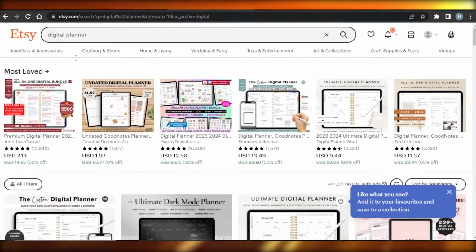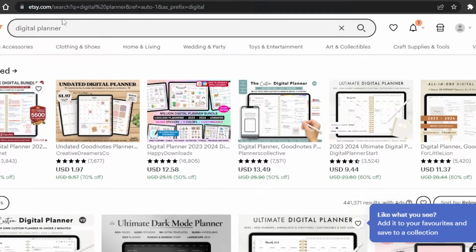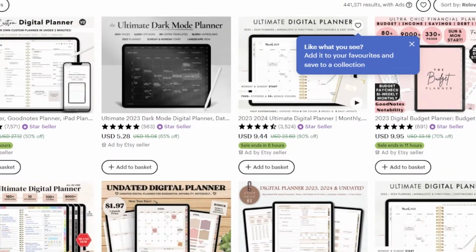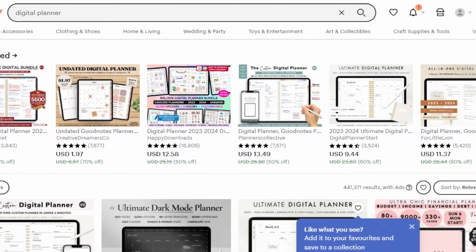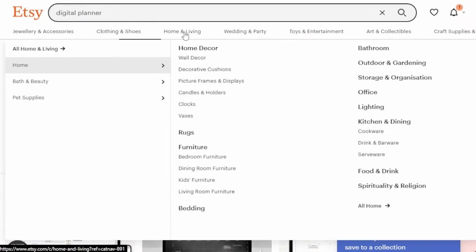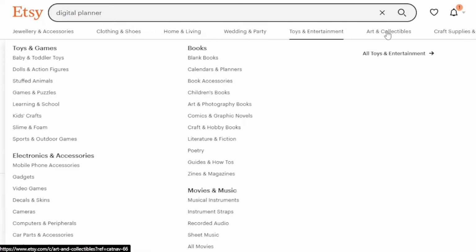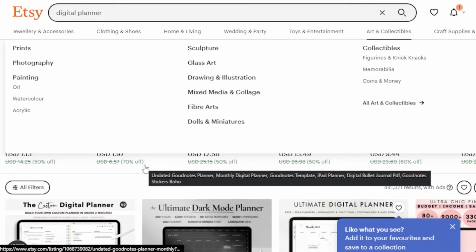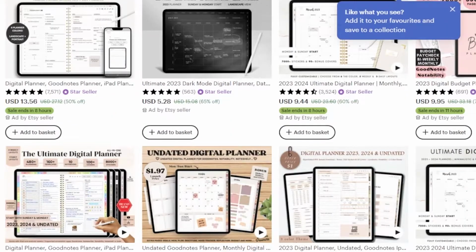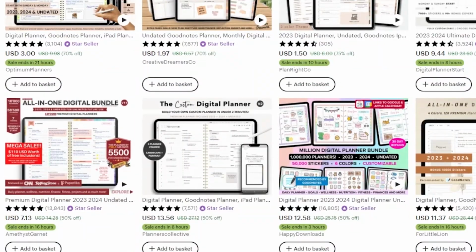First of all, you're going to go to etsy.com and you will get on this marketplace right here. Etsy allows us to sell a lot of different products. We can sell physical products in different niches such as jewelry and accessories. We have clothing and shoes, home and living, wedding and party, toys and entertainment, art and collectible, and much more. When it comes to Etsy, we can also sell our digital products, and it's actually one of the categories that does pretty well on Etsy.